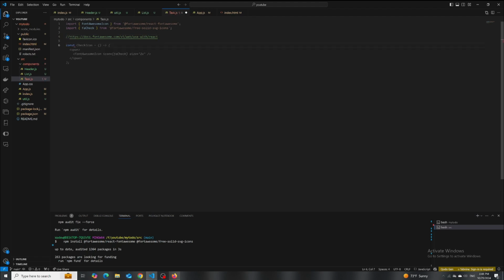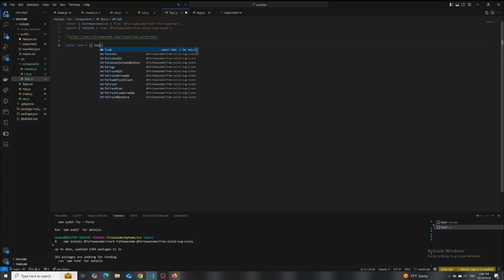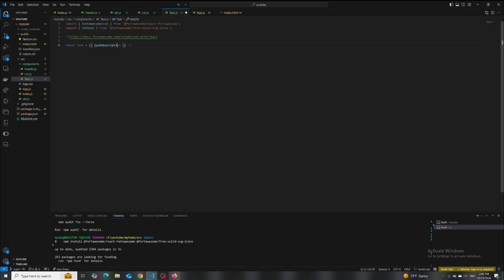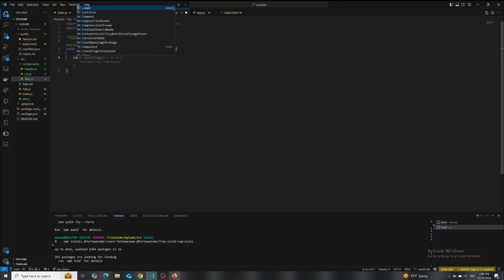This will be our component. const Task equals, I'm going to pass some props. That will be taskDescription. And I'm going to pass another prop called isActive and inUpdateMode, because I want to actually combine editing and adding a new task, to be more efficient. Okay, so inside, actually, we have to create const isComplete, setComplete. This variable is going to hold the state of our task.